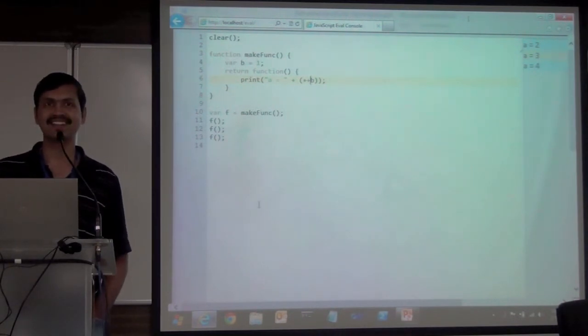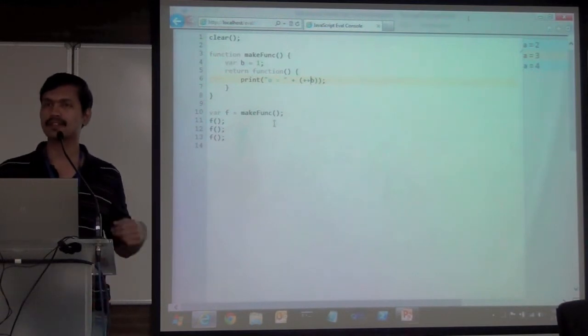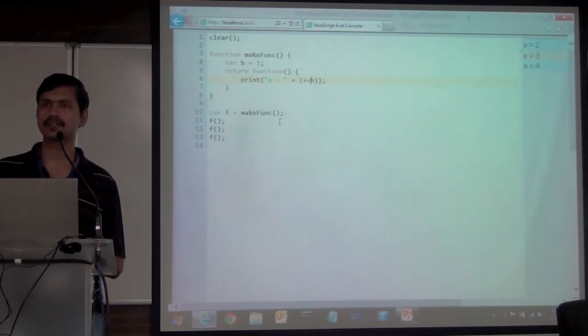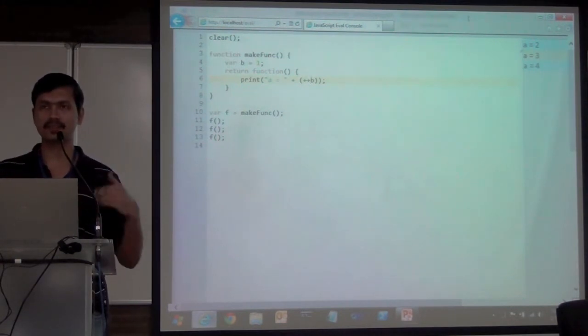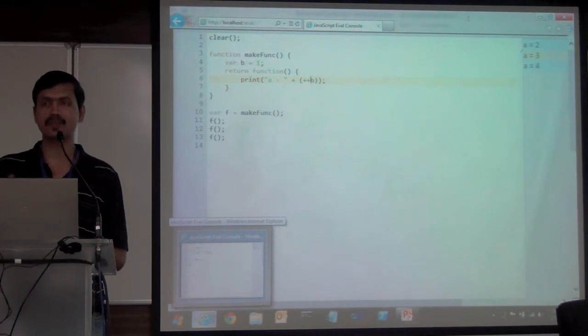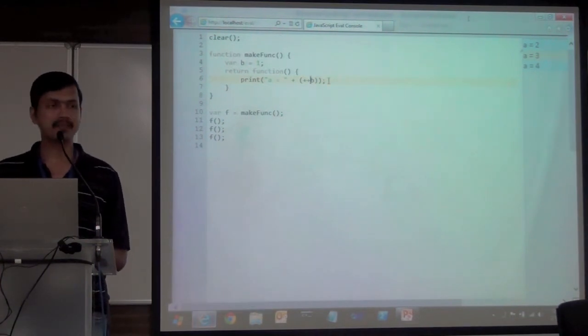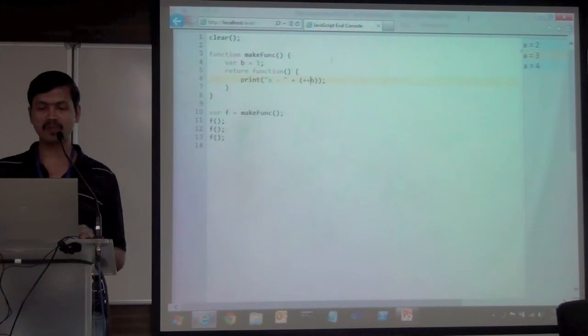Please use the mic if you have any questions. Yes. A lexical reference in a function, written that way, forms a closure, so the reference to the variable is maintained as long as the reference to the function is maintained. Exactly, that's the correct explanation for why we see what is happening here. It's a closure. Now, what do we mean by that?